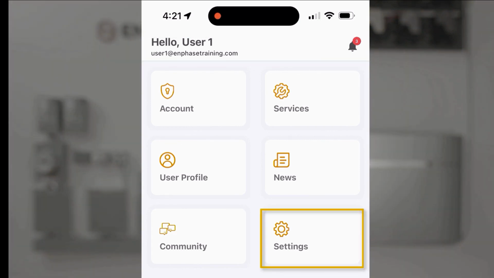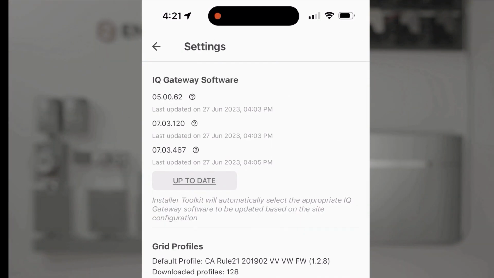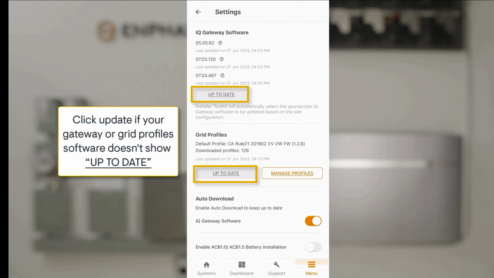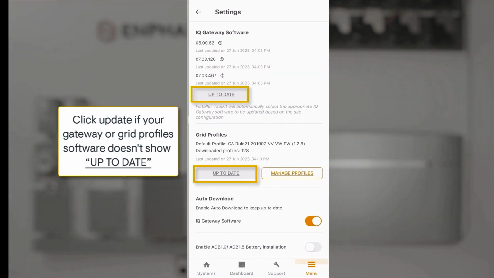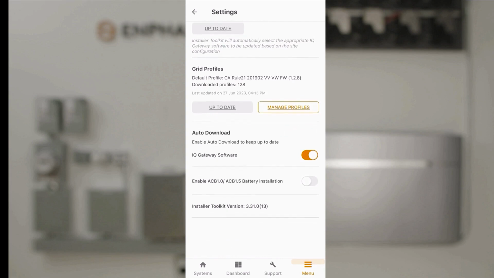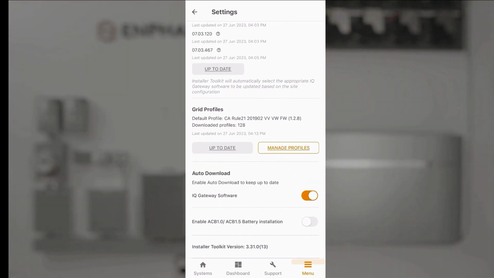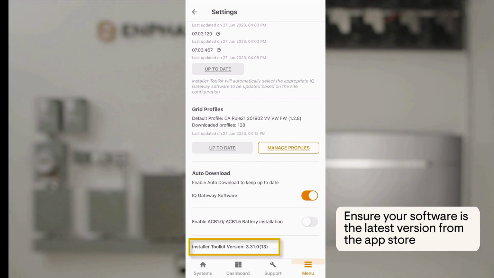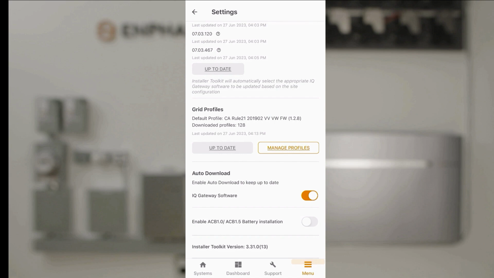I'll go to Settings to make sure I have all the proper settings. I'll look for the latest software to make sure that I'm up to date. In this case, my Envoy software and Grid Profiles both show up to date. And lastly, I'll just go down and check the version of Installer App I have to ensure that this is the latest version available from my local app store. Once I've verified all of these, I'm ready to start commissioning my systems.